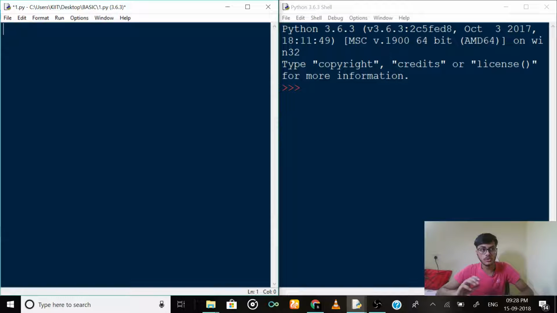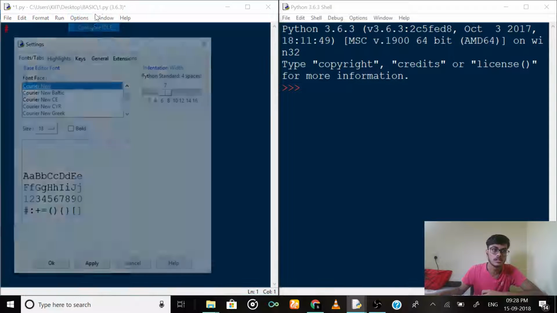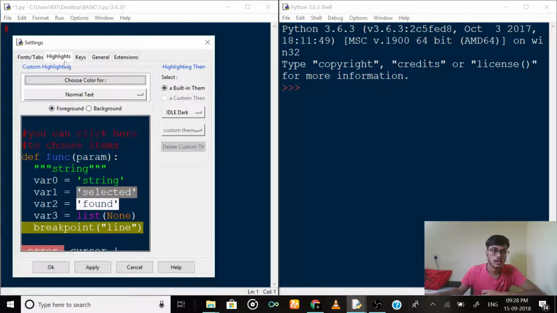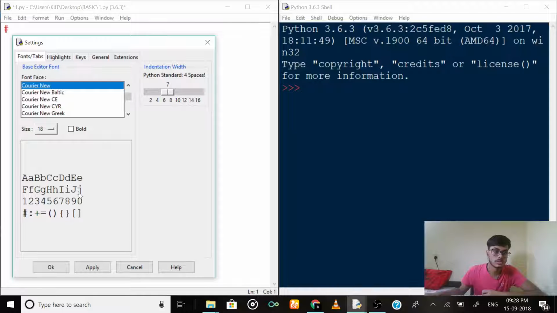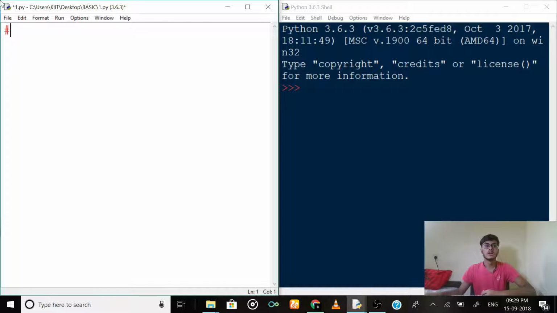In Python you can do comments using hash. If you cannot see, let me configure this ideally. Highlight. Okay, font. There is some problem because someone told me to increase the font.